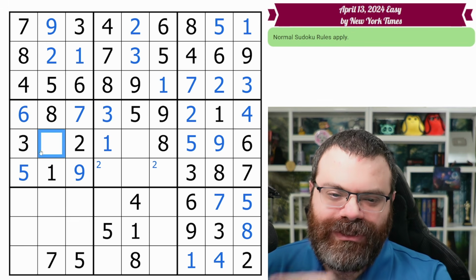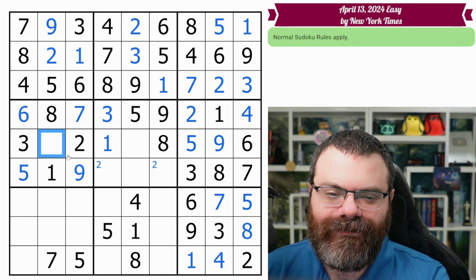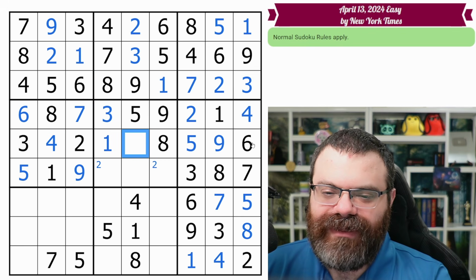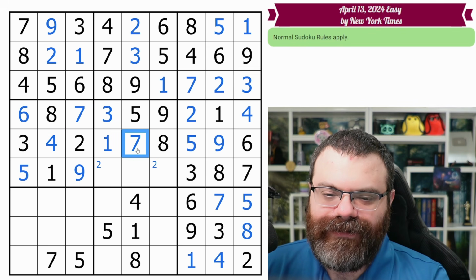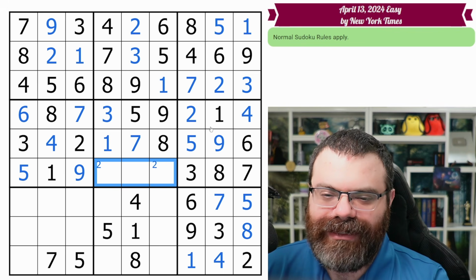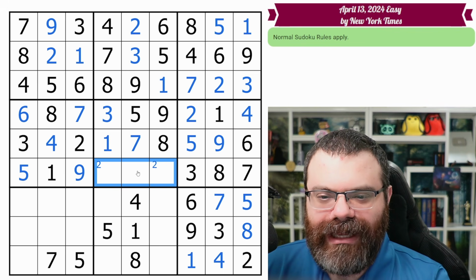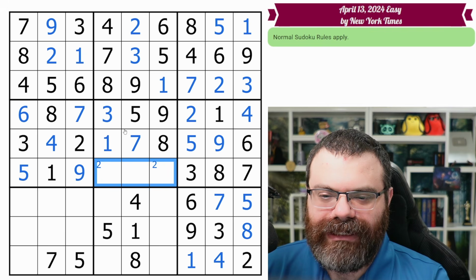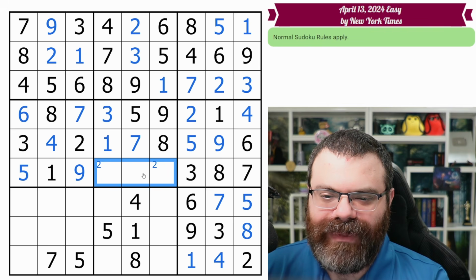Now the box is finished. We just need to know what digit's missing, and it's the 4. This row is finished, just one missing digit. That's the 7. And now we just have 3 digits left for this whole stack, or sorry, this whole band. I used the wrong word. Sorry about that. 2, 4, and 6 are what's left.